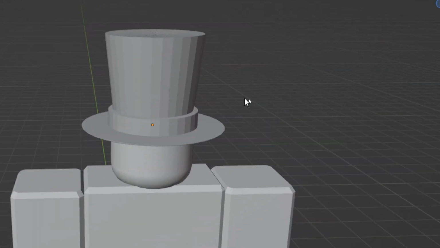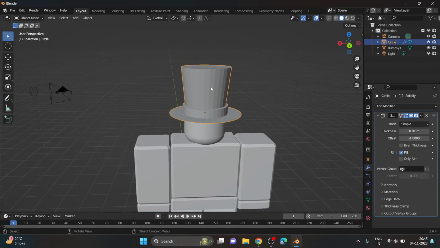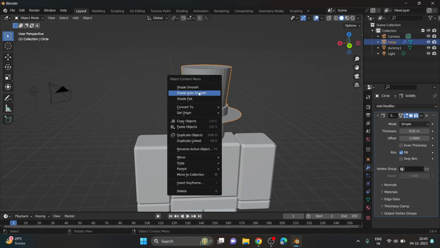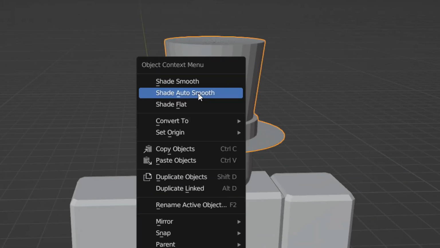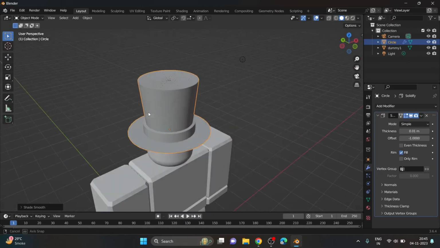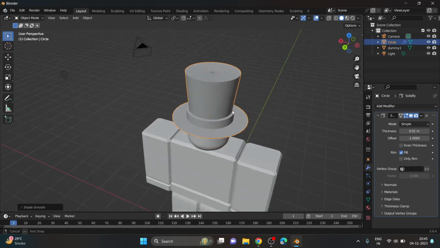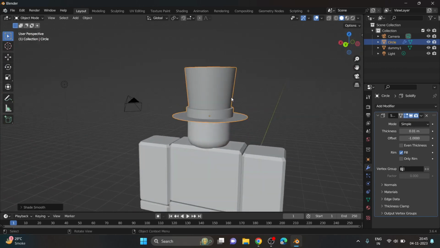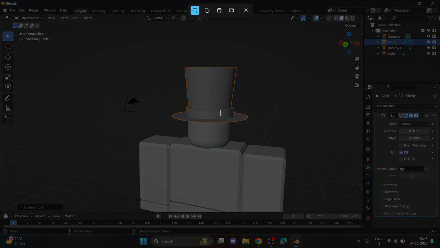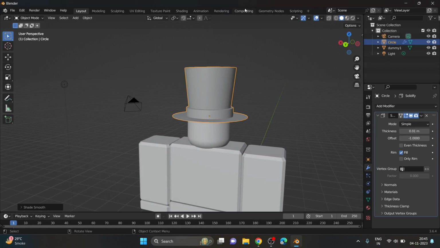But right now it does not look like a real one, so you have to shade it. So just right click on it and click on auto shade. Now you can see it looks very much like a real one. So now once you're done with this, guys, so I just press this.